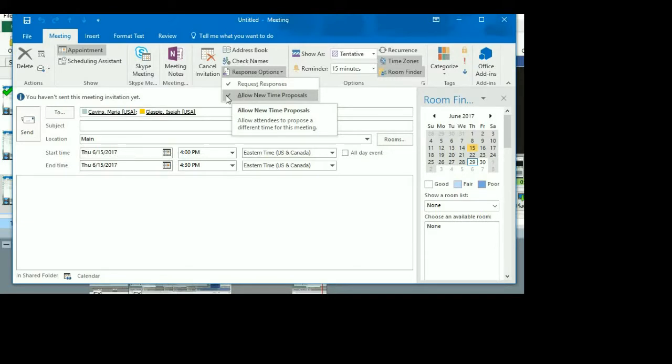That covers sending a meeting invite in Outlook 2016. I hope this was helpful, and have a great day.